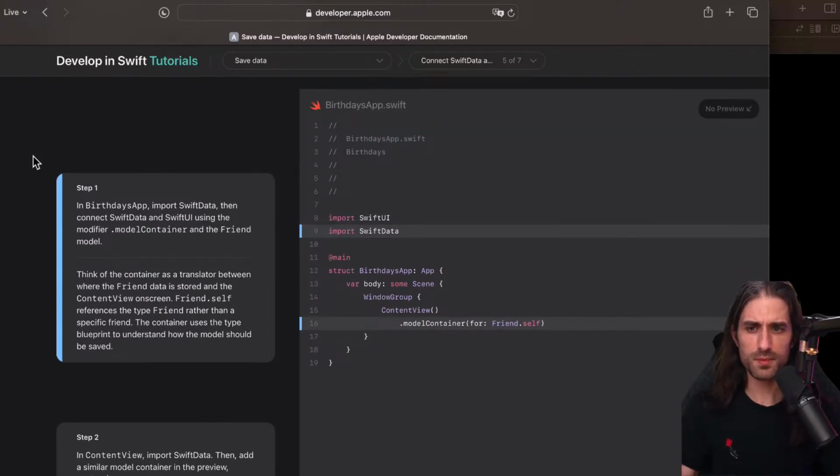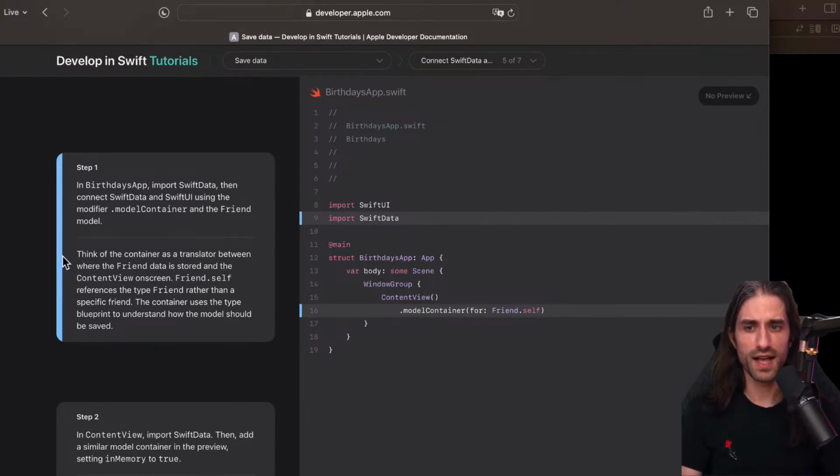So step 1, in the Birthdays app, we need to import SwiftData, then connect SwiftData and SwiftUI using the modifier modelContainer and the Friend model, which is the metatype representing the type Friend. Think of the container as a translator between where the friend data is stored and the content view on screen. Friend.self references the type Friend rather than a specific friend. So you can see this as your data model. The container uses the type blueprint to understand how the model should be saved and also read from what has been saved before.